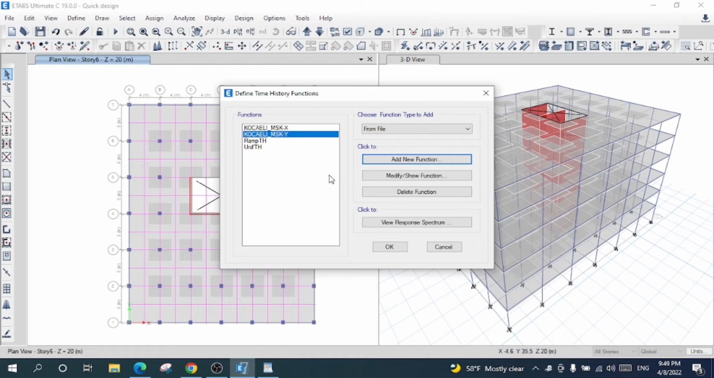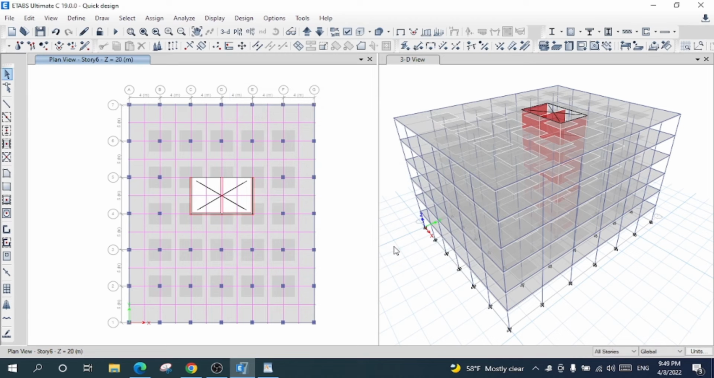You can also define in the same way. If you don't know how to get earthquake records from the PEER ground motion database, please watch another tutorial, which link is in the description box. After that I will press OK.